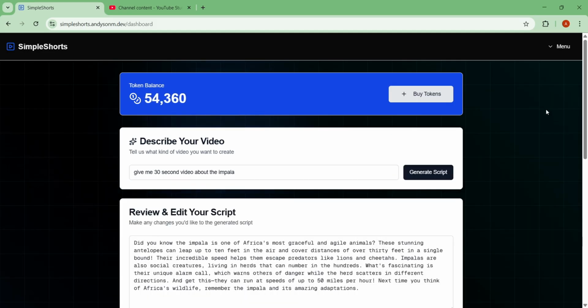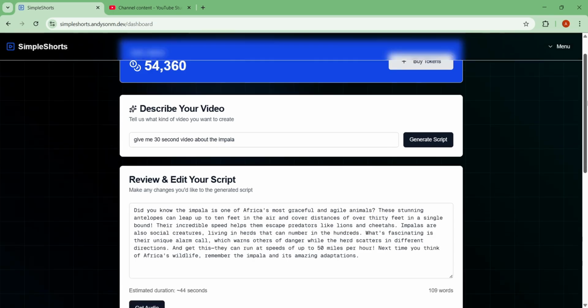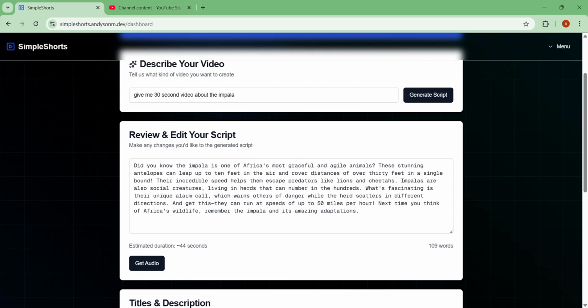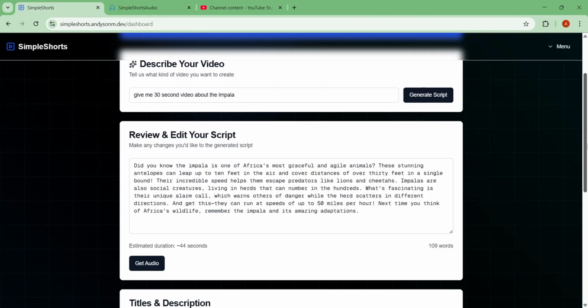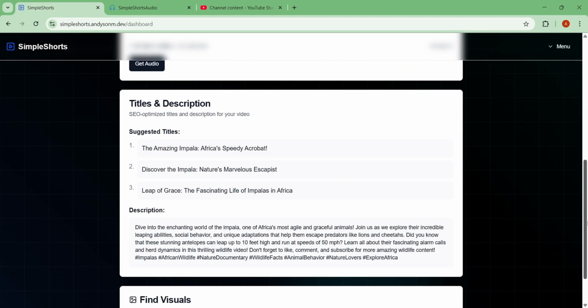After describing the video and pressing generate, Simple Shorts will give me a script, a voiceover, title suggestions, a description, and I can also search for visuals. Basically all the components I need to create a video. I'll click Get Audio to get the voiceover for the script generated for me.